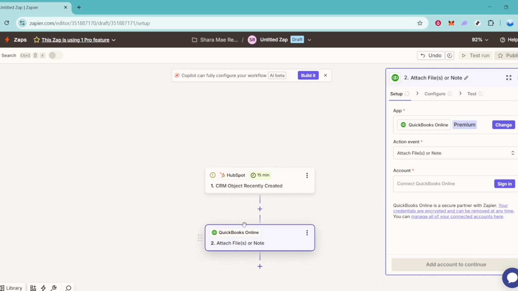When everything looks good, click Publish or turn on Zap. From now on, each time the trigger happens, Zapier will create an invoice for you. For example, when a customer places an order in Shopify, Zapier creates an invoice in QuickBooks Online, which can then be sent to the customer automatically.